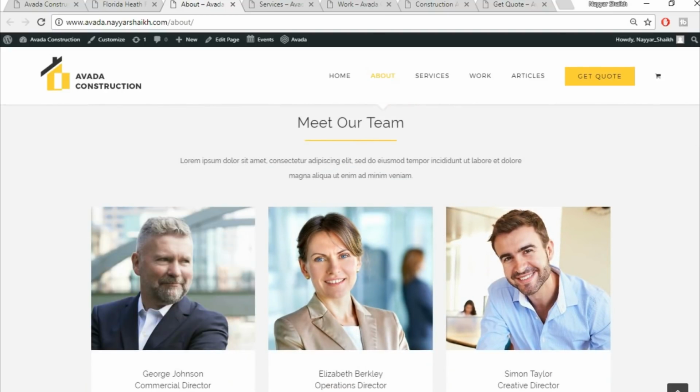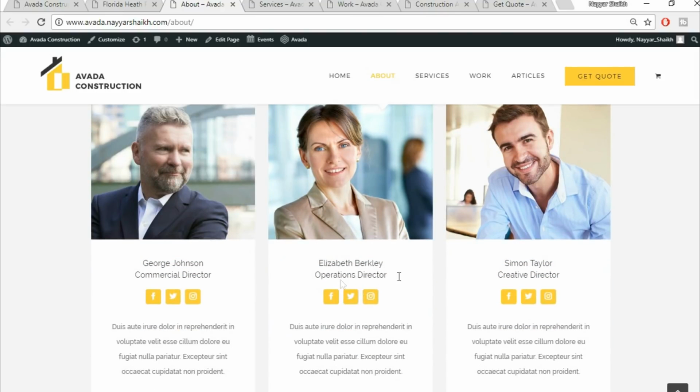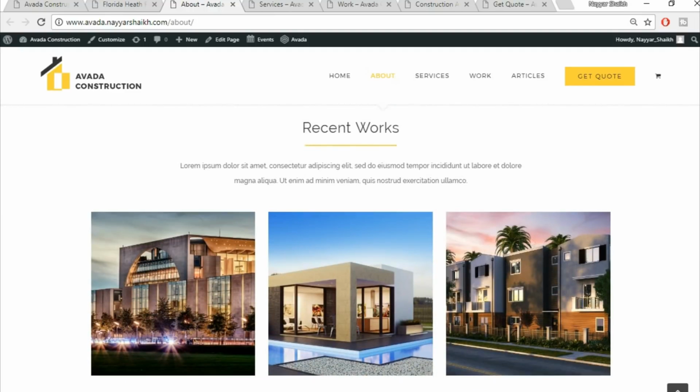So basically you can have your team over here. You can have their image, their name, their designation, their social profile, and a very short description about them. Then the next section is the recent work section.